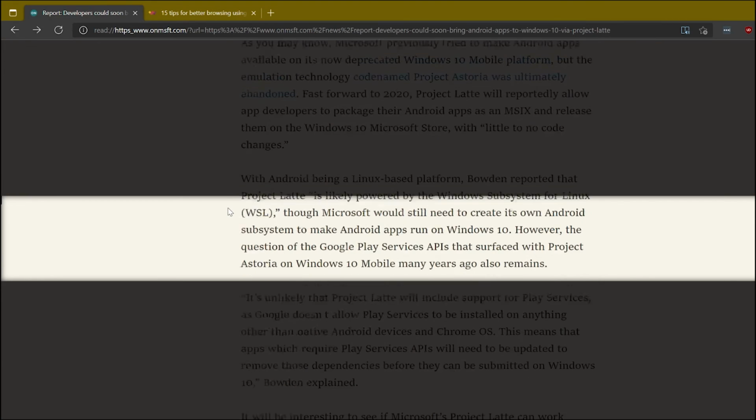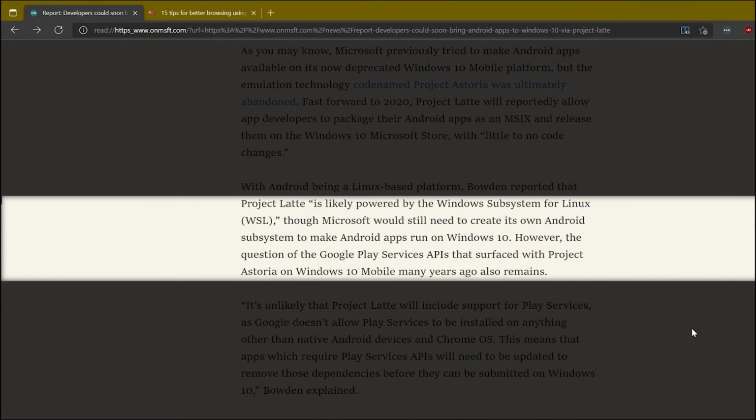It says here, actually, before I go, it says, however, the question of the Google Play Services API that surfaced with Project Astoria on Windows 10 Mobile many years ago still remains. So before I go, one thing I missed out here: with Android being a Linux-based system, Zac Bowden says that Project Latte is likely to be powered by the Windows Subsystem for Linux, or WSL, though Microsoft will still need to create its own Android subsystem to make Android apps run on Windows 10. But I'm sure they have that handled.